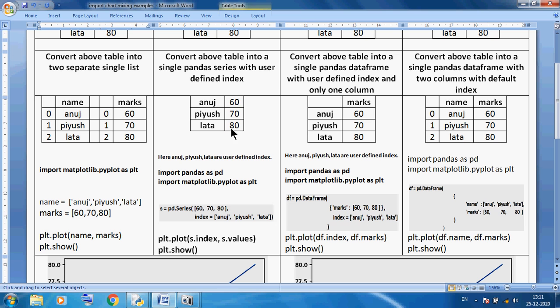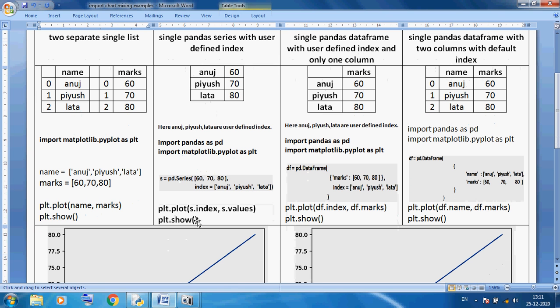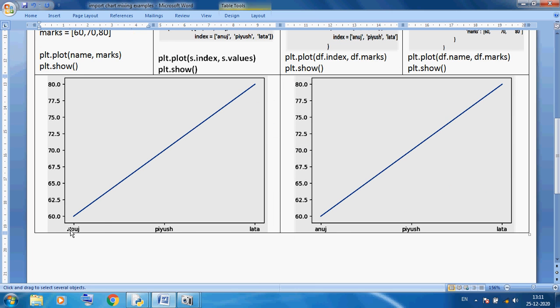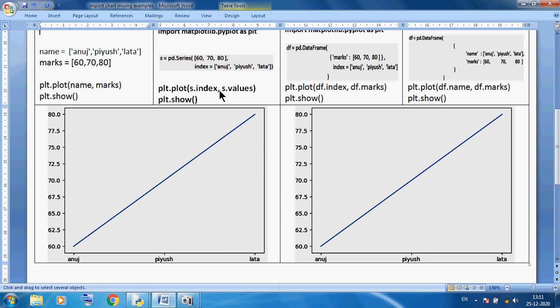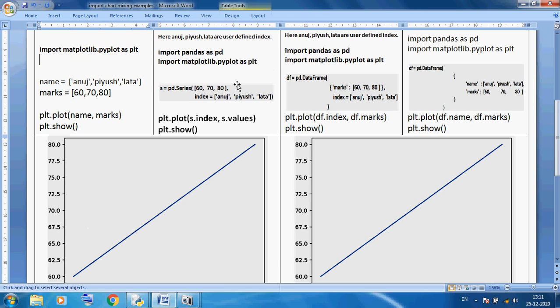So a single line of marks you can think, and in our index we can use user defined index: Anuj, Piyush and Lata. But I want to access this set of values and this index data. So here two new things you keep in mind: plt.plot(s.index, s.values). In s.index, our index is Anuj, Piyush and Lata, so all the values on the OX axis, you can see Anuj, Piyush and Lata, comma s.values on the OY axis. What is our s.values? 60, 70, 80. So on the OY axis you can see.